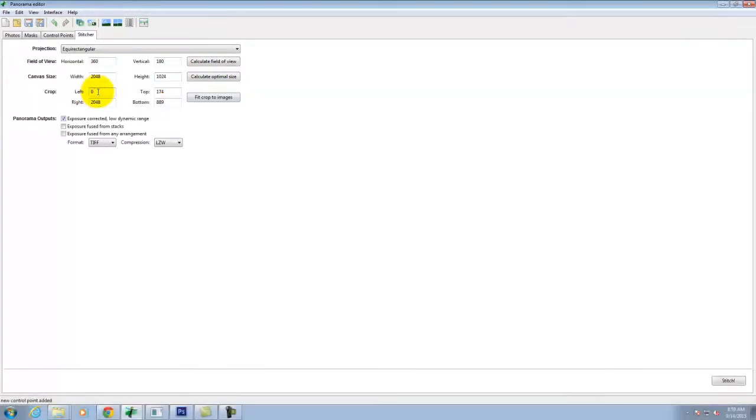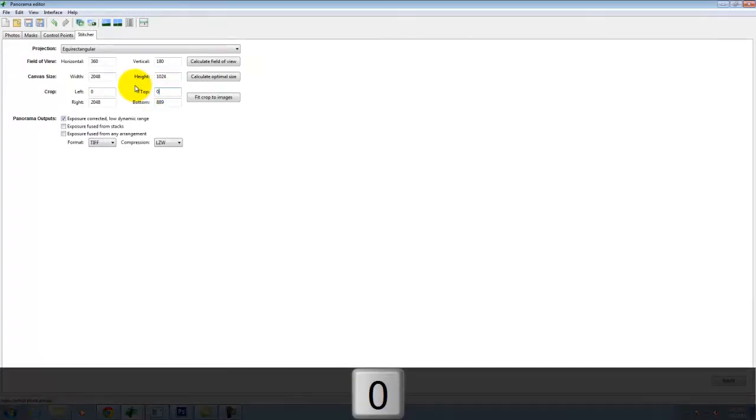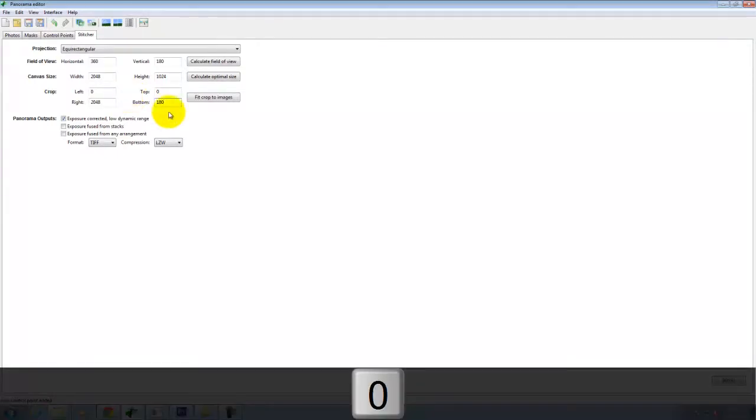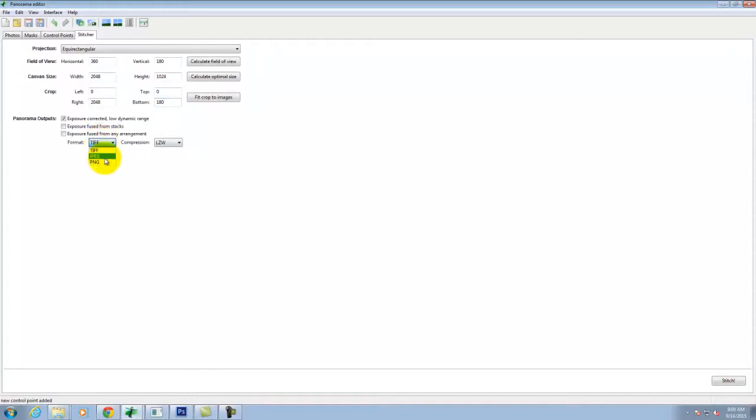And my crop here would be 0 to 2048. Top would be 0, and bottom would be 180. We want to do exposure corrected low dynamic range. The format is going to be a JPEG and quality of 90.